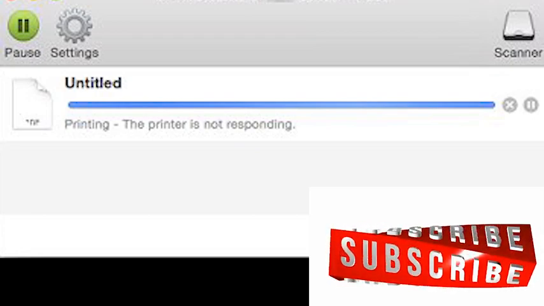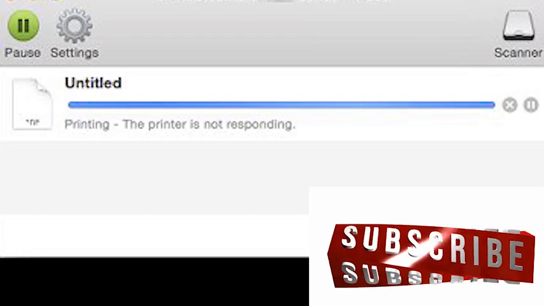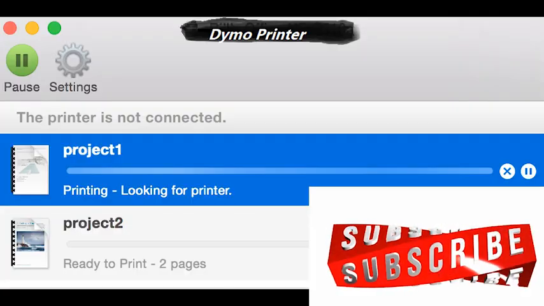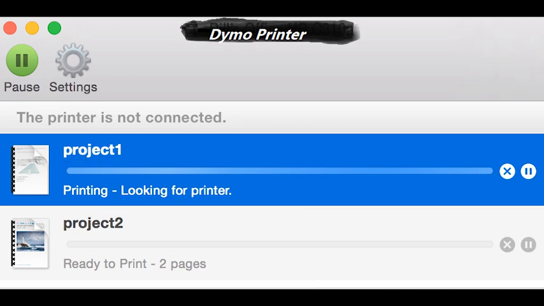4. Clear Print Queue. In the Print Queue window, if there are any stuck print jobs, try to clear them by selecting them and clicking the Delete or Cancel button. Sometimes a stuck print job can cause the printer to go offline.